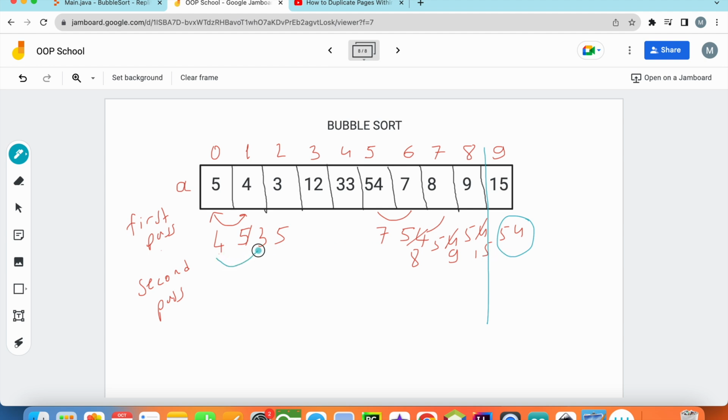4 is greater than 3. That's why they will be exchanged. 4 is not greater than 5. 5 is not greater than 12. 12 is not greater than 33. 33 is greater than 7. 33 is greater than 8. 33 is greater than 9. 33 is greater than 15. And we found again the largest element in the remaining part, so 33 here.